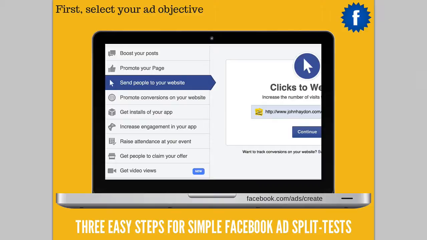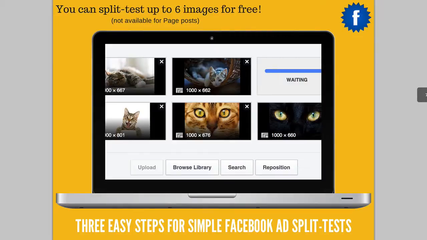That's the first thing you do, all right? And we're going to get to the split testing of the images in just a second, and you'll see how it's built into the actual process of creating a Facebook ad. So you choose your objective, right? And in our case, we're just sending people to a website. And what we're going to do is go into our ad creative part, right?